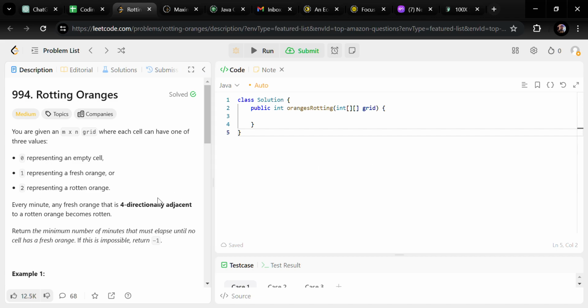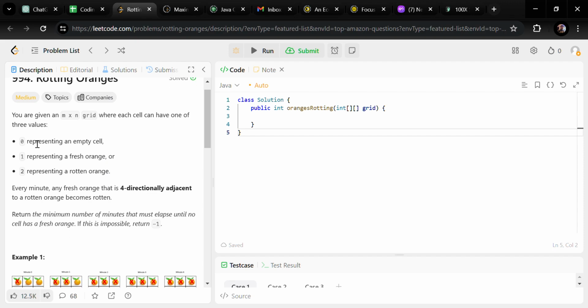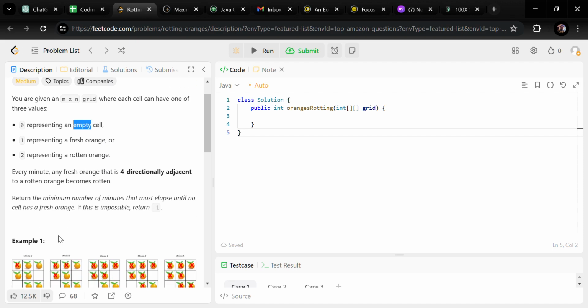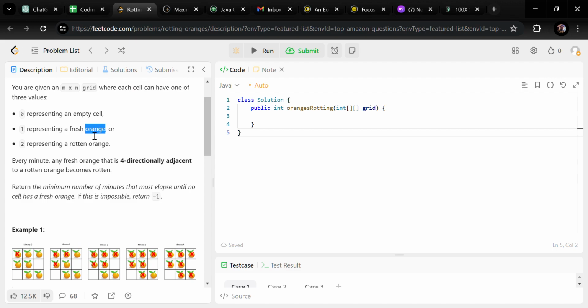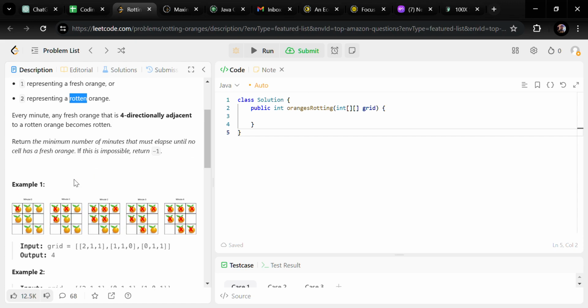Hey, hello everyone. So today we're going to solve this problem, LeetCode 994, Rotting Oranges. So the problem is that 0 represents an empty cell in a 2D matrix, 1 represents a fresh orange, and rotten oranges are represented by 2. So this is a rotten orange and the other oranges are fresh, and the grid cell with no oranges is represented as 0.